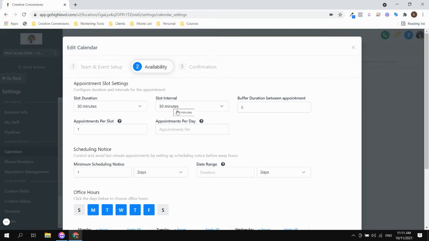That means if it's between 9 and 1, you can have it 9, 9:30, 10, 10:30. That's the slot interval. And the duration of the slot is 30 minutes as well. Buffer is how many minutes you want in between each appointment, which we normally keep at 0. Appointments per slot is 1 because there's only one consulting room, so only one person can be seen at a time. You can put the maximum number of appointments per day, but we normally leave this blank.